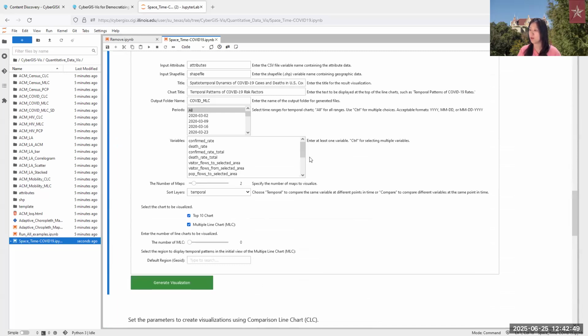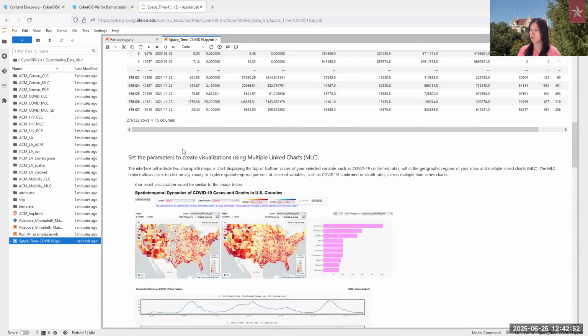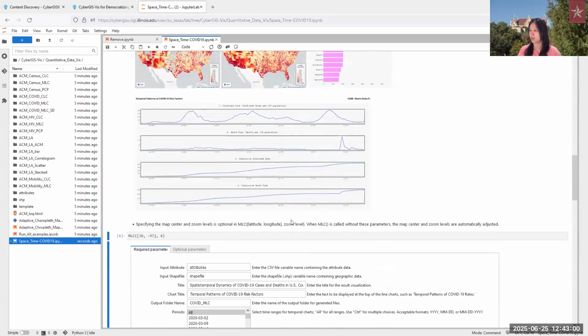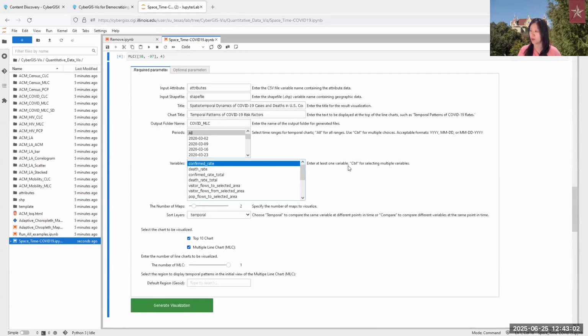And then the variables. These variables are actually from this attribute data, right? See, confirmed rate, death rate, total death, maybe this one. So it's from the input. You click the control key to make multiple selections. You press the control key and then select these. Maybe I'm going to visualize these 6 variables. And then for the number of maps, the 2 is fine, but you can adjust it to maybe 1 or 5. It's up to you, but the 2 is great.